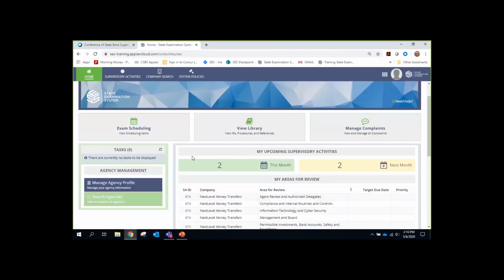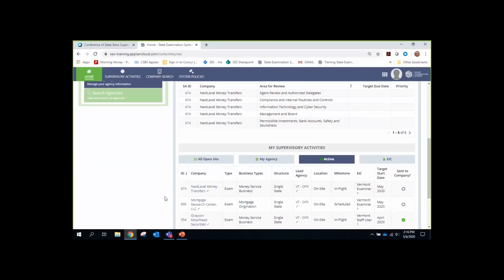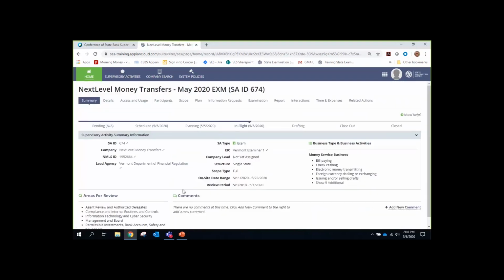No major changes to the homepage here, pretty similar to the Vermont release. But what I'm going to demo at this point is how an examiner who's EIC might more efficiently make assignments to procedures, perhaps in the setting up of the exam process. I set an exam up in the system last night in preparation for this demo, and it's exam number 674, Next Level Money Transfers. So I'm the EIC of this exam. I'm going to click on that. It brings me to the exam record. Again, this should look very familiar to what you're used to seeing in the system.